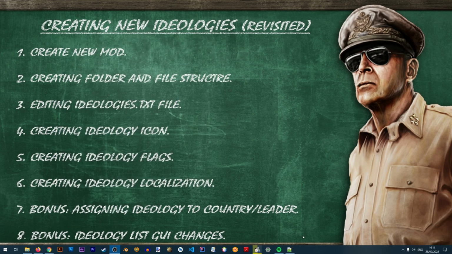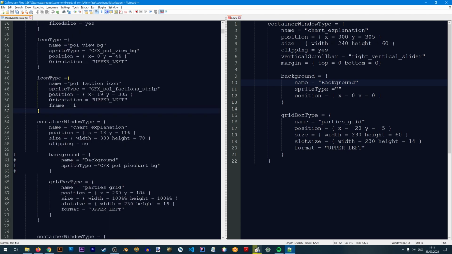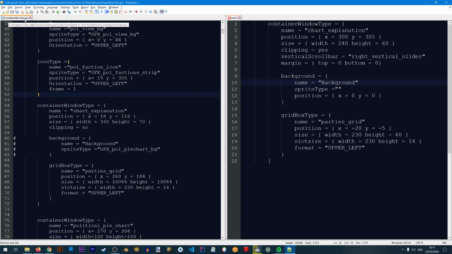Now I already have this file open in Notepad++. On the right, you see the code that we're going to apply, and on the left is the code that we are going to change. So in this file, in the countryPoliticsView.GUI file, there's a section called chart explanation. So you'll need to locate that section.